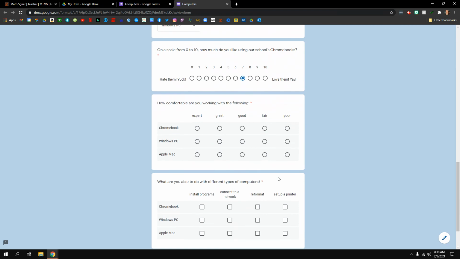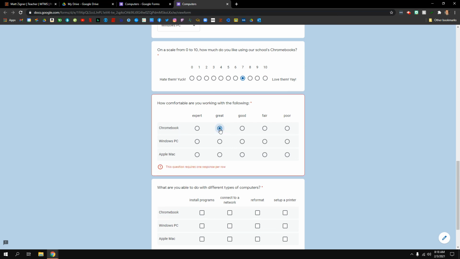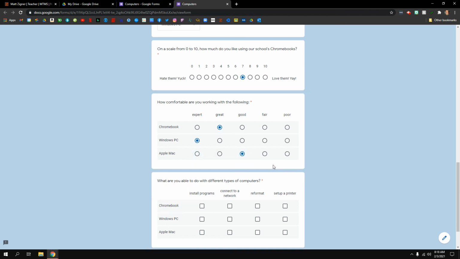Okay. How comfortable are you working with the following? So Chromebook, well, I wouldn't call myself an expert. I'm great. Now notice we get a little pop-up. It requires one response per row. So Windows, now I'm really good with Windows. Apple, we have some Macs in our house, but I don't use them as often as the rest of my family does. So maybe I'll say I'm good there.